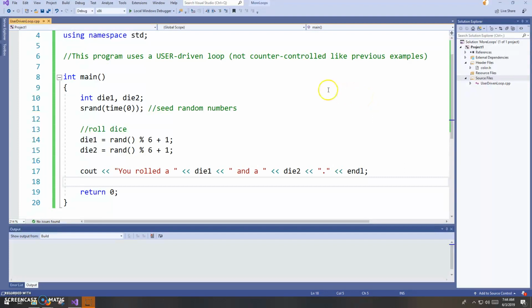What we're going to do is add a loop to this to give the user the option to keep rolling again and again. This is user-driven repetition as opposed to counter-controlled repetition, which is what we've been talking about in every other program, every other video in this unit.